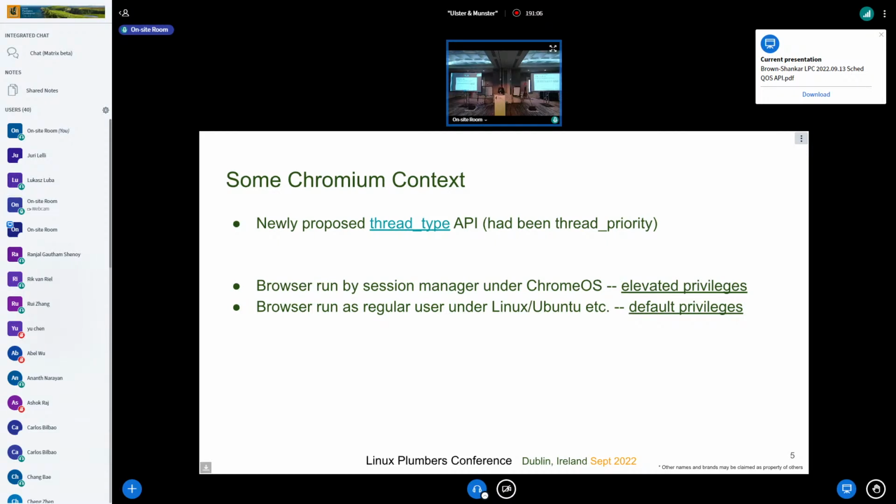So, some context, things I didn't know about Chromium. There's a link, if you follow this, you can see the patch to Chromium that is changing it. Apparently they used to have a notion of priority, and now they're changing it to thread class, thread type, I should say. Secondly, on your Ubuntu system, the Chromium browser runs just as a regular process, but on Chrome OS, it does have the opportunity of elevated privileges. Of course, you could elevate the privileges on Ubuntu too, but this is how things are today.